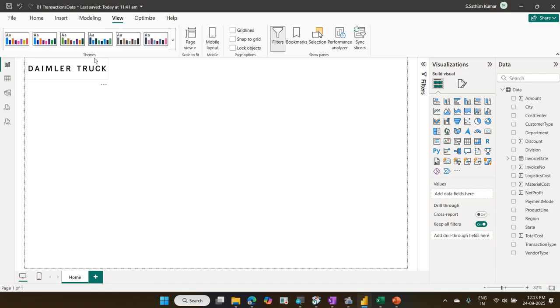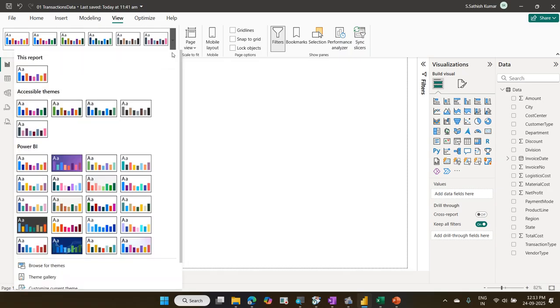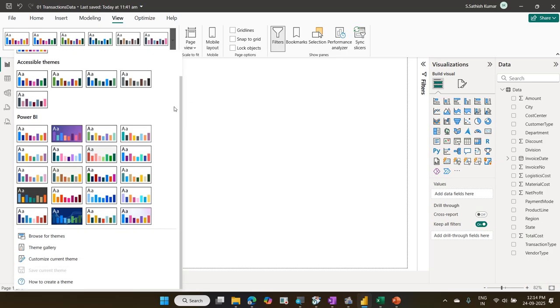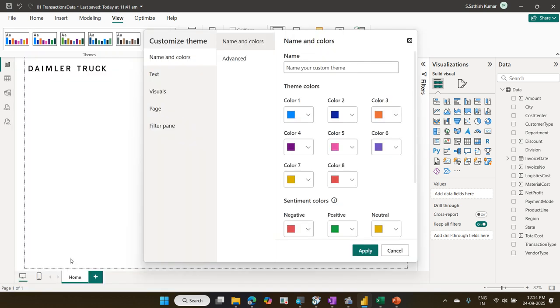Above the group of themes, there is an arrow mark. Go to the arrow mark. Under the arrow mark, go to the view tab. Under view tab, go to the arrow mark here. Under the arrow mark, scroll down. Customize current themes. Click on that customize current theme.